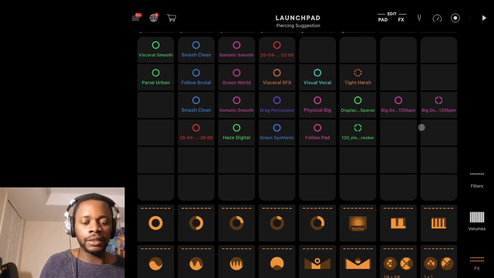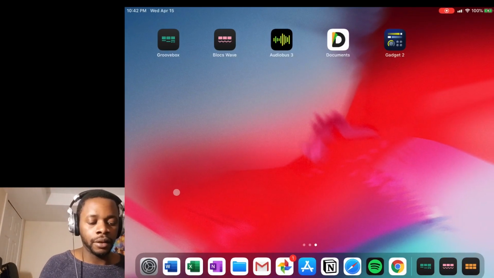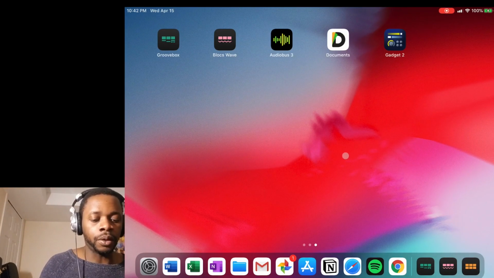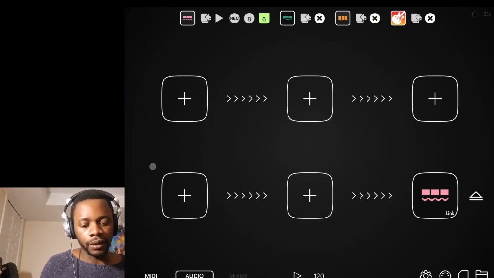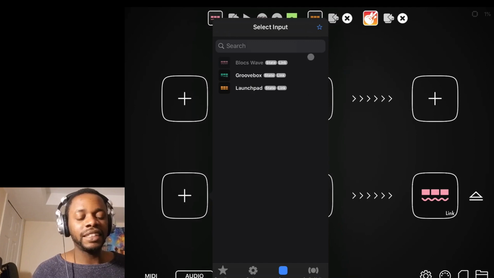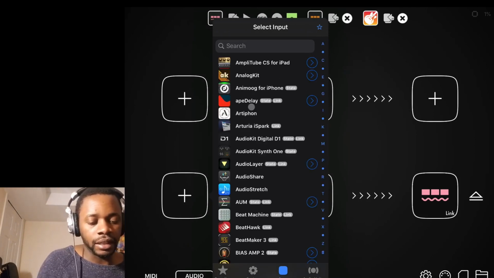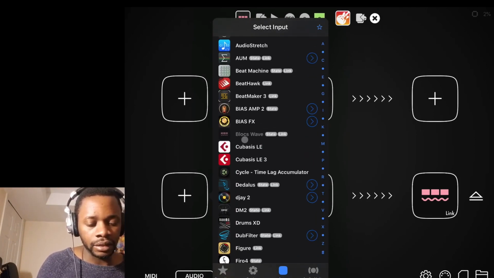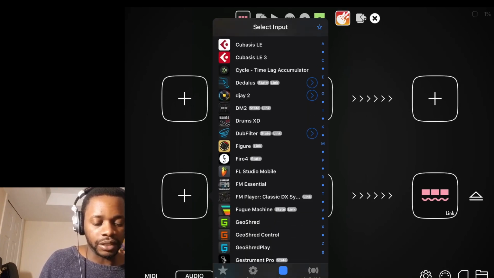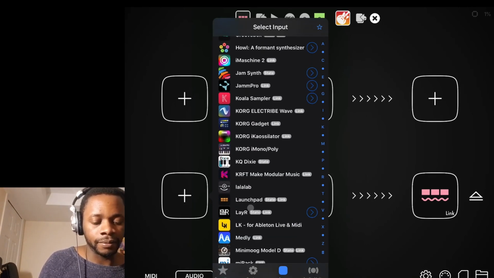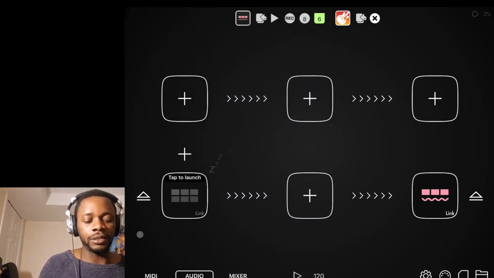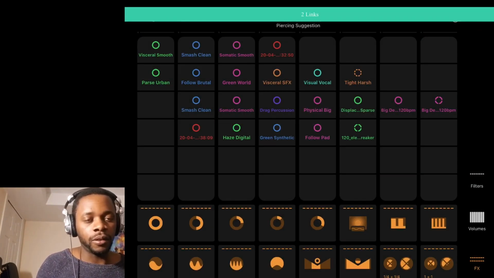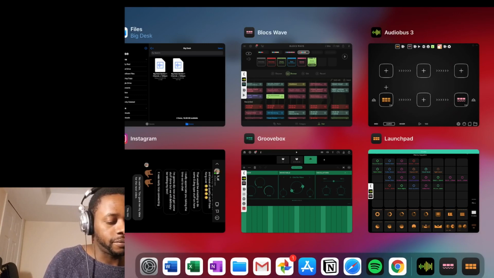So you're not just limited to doing the remix over here. You can now open up Audiobus. I'm going to get rid of this Groovebox because I'm not using it anymore. I can now add Launchpad. If I scroll down, I find Launchpad, and I can add it and put it into another channel on Blocs Wave.